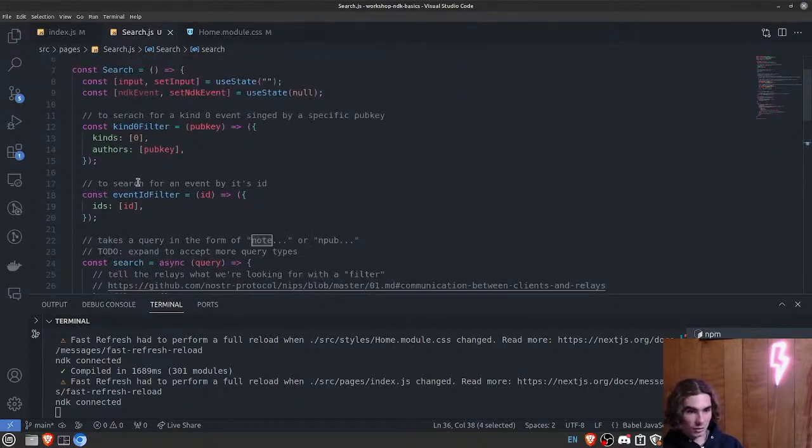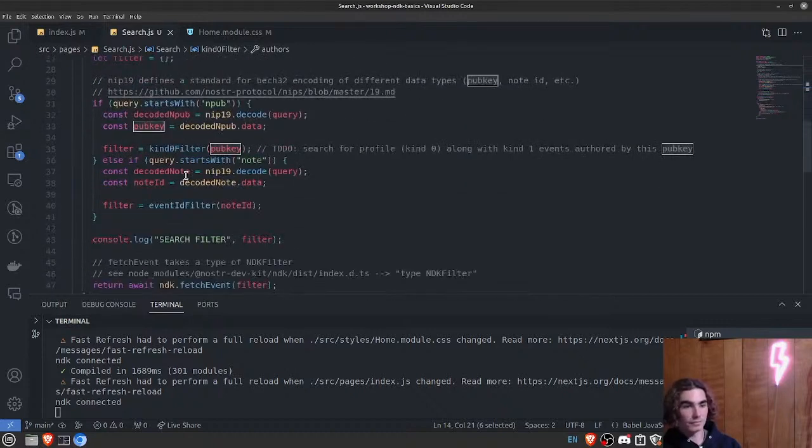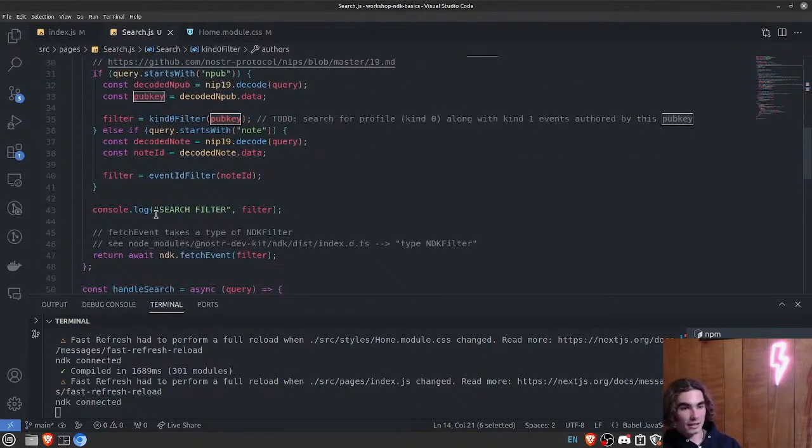So we'll look here just briefly. This is what a kind 0 filter will be. Kinds is 0, obviously, and then authors, that kind 0 is going to be authored by whatever pub key you're searching for. And then if you just want to search directly by ID, this is how you do it. You just pass in an array of IDs. So that's what we got down here was the search filter.